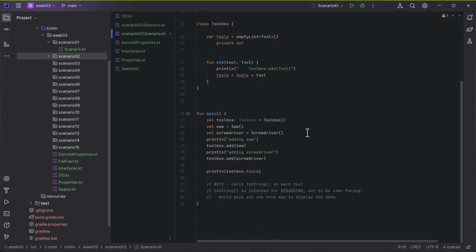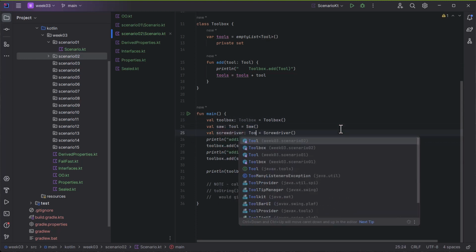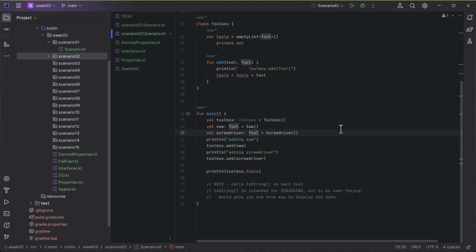What would happen if I tweak these guys? Right now, the type of saw and the type of screwdriver is saw and screwdriver because I'm inferring that from the actual type. If instead I had done this, note that the type of saw and screwdriver is tool. So I should have the same behavior, right? Because there's only one add function that I'm calling here, and that's the add taking tool. So whether it's a saw, whether it's a screwdriver, that all makes perfect sense, right?